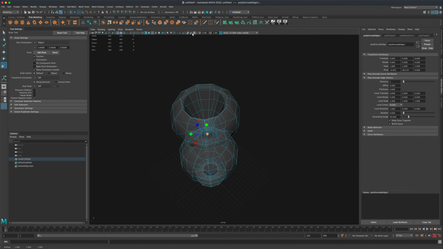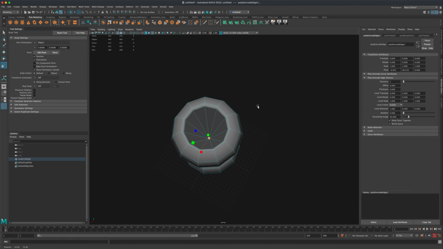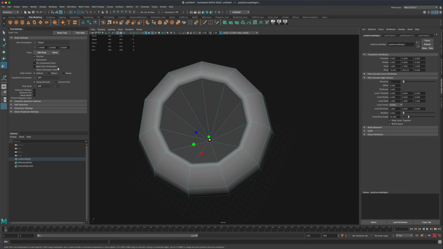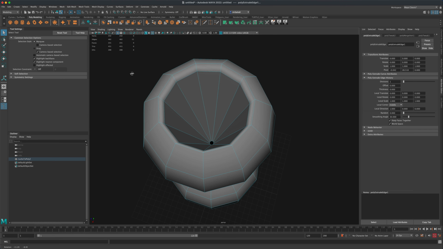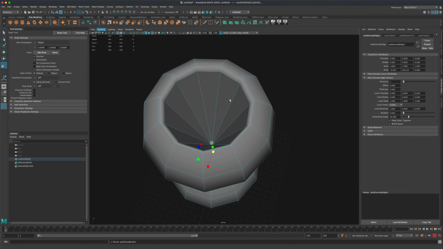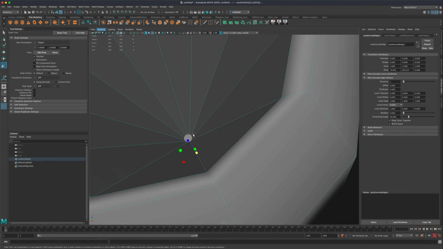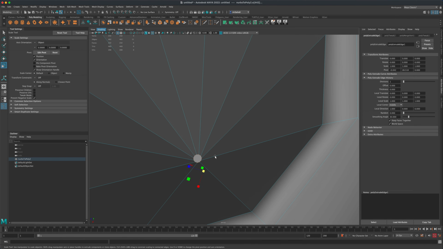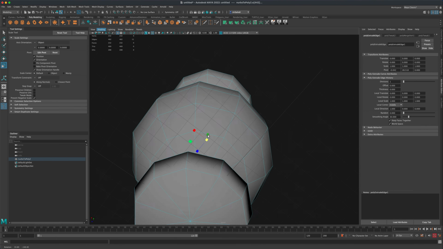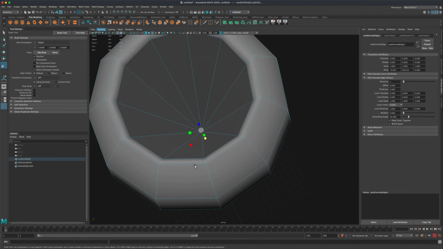Okay, so let's turn off x-ray, and now of course in the bottom we have a hole there, right? Let's close that up. We can do that by just going to mesh, fill hole. All right, so that's done. And if you are not happy with the fact that it's not quad based, of course you can fix that.